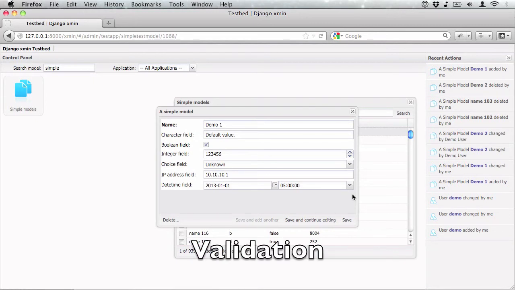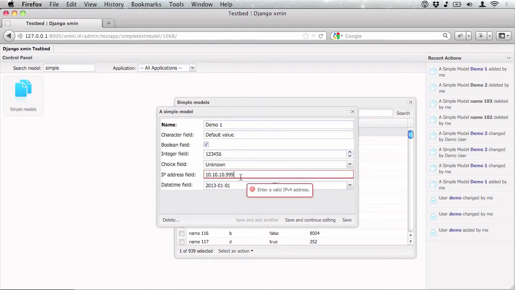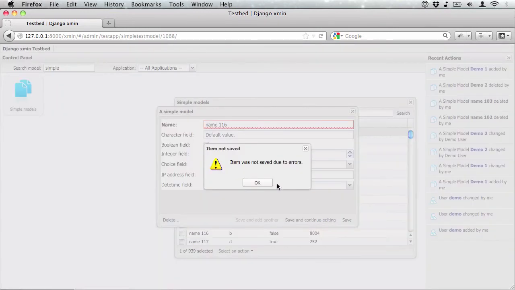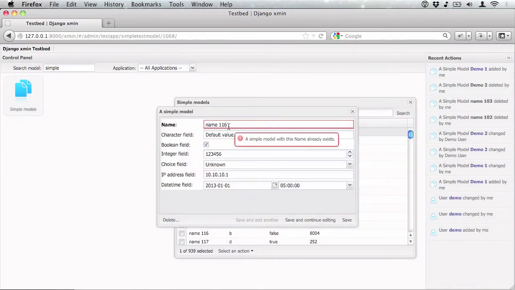Input validation occurs on the client side, as you can see when I type in an invalid IP address into the widget for an IP address field. Server-side validation is also used, as you can see when I try to change the value of this field with a unique constraint to a value which is already taken. When I try to save it, I get an error message, and the field is marked in red with the server's error message displayed in a pop-up.